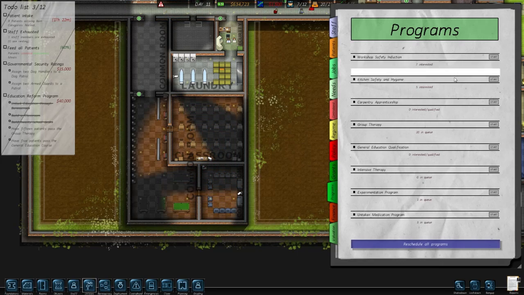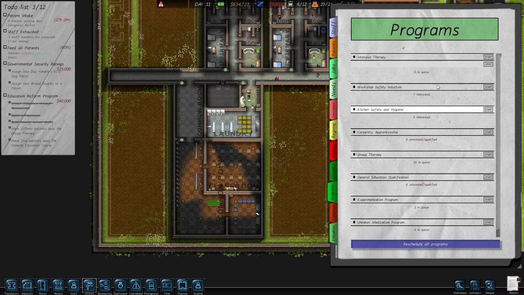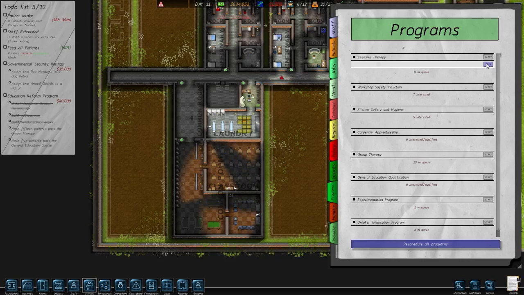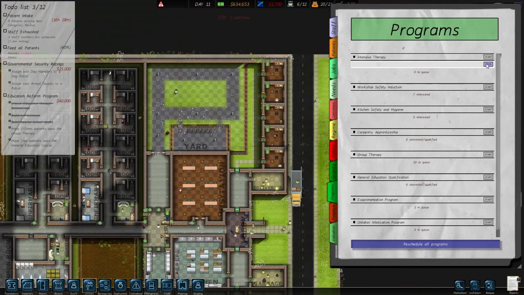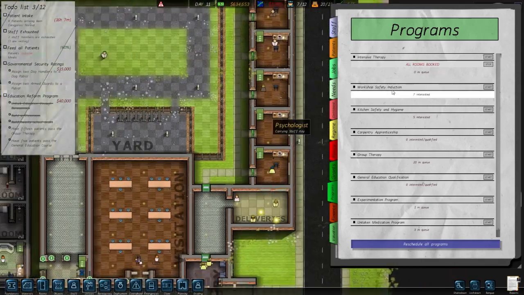That's a load of crap. They're not. Let's see if we can get intensive therapy. Start that. All rooms are booked. Wonderful. Pretty sure they're not. Oh, maybe it's because the psychologist officer's there. That might be a problem.